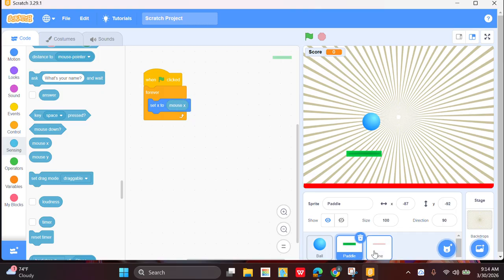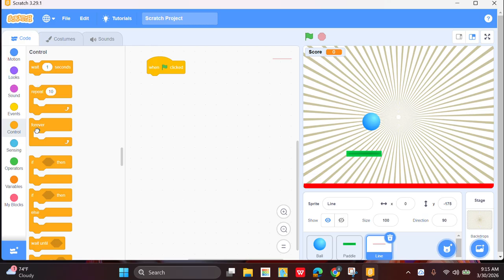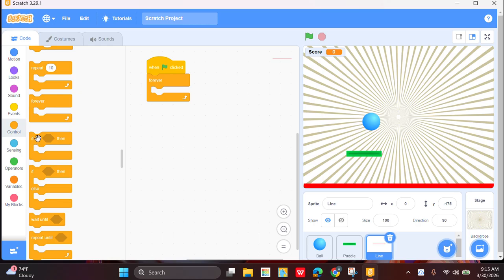So this is the code for the paddle, and now the line is the boundary. If the ball touches that boundary, the game will be over. We have to write that code as well. Again, let's go to when green flag is clicked, and we need to add a forever loop over here. Inside it there should be an if condition, so let's take the if block inside this forever loop, with touching ball. Then when it touches the ball, what should happen? This is the main thing here.